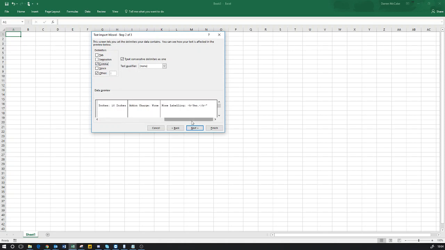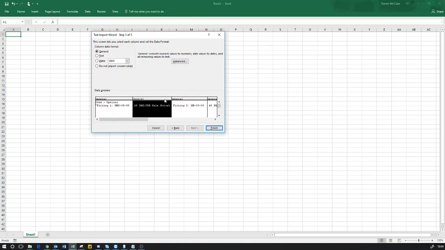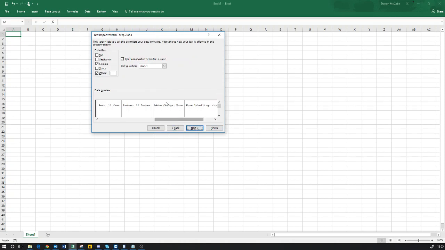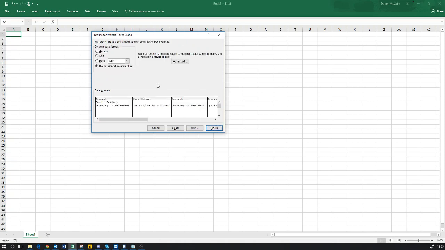So you can see that kind of splits it up nicely, but it adds some additional columns you don't want. Click next again, and then you can just say do not import this column, don't import this column, don't import this column. I think that's, sorry, click back there.